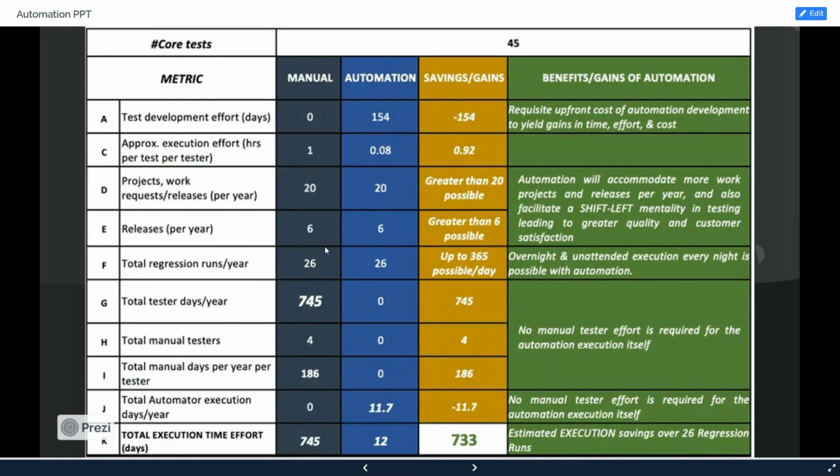Yes. True. Whereas if you have a very wonderful automation script built, it will execute for 365 days, and you can have unattended execution every night and day. It's clear? Clear? Yes.